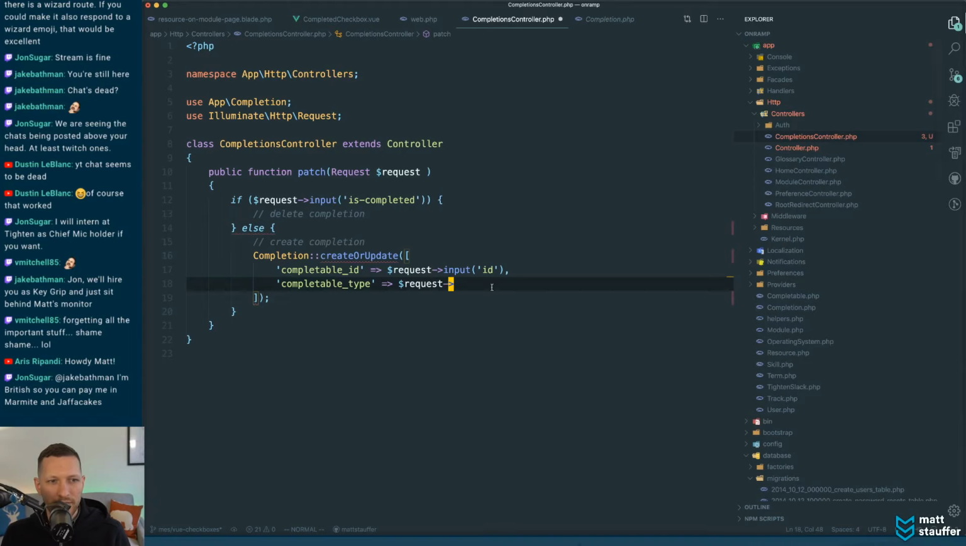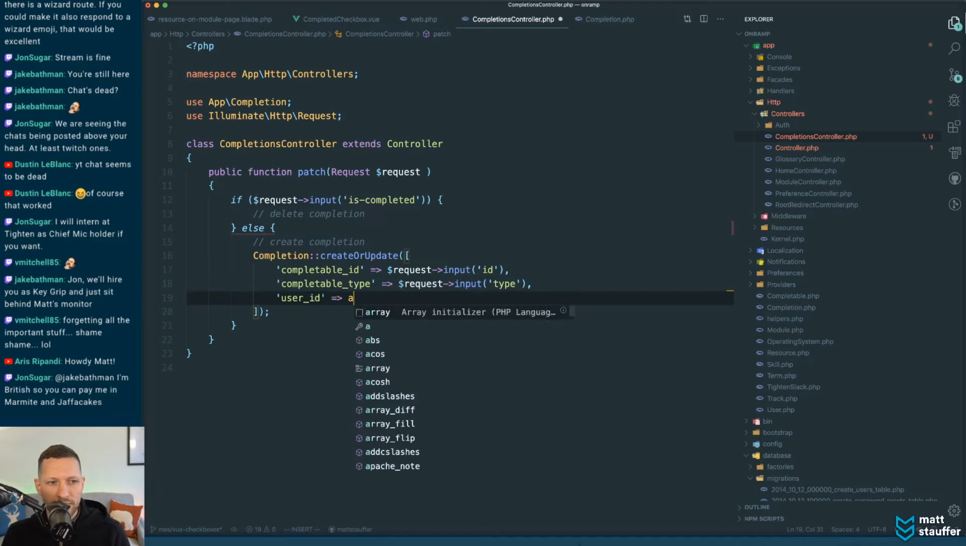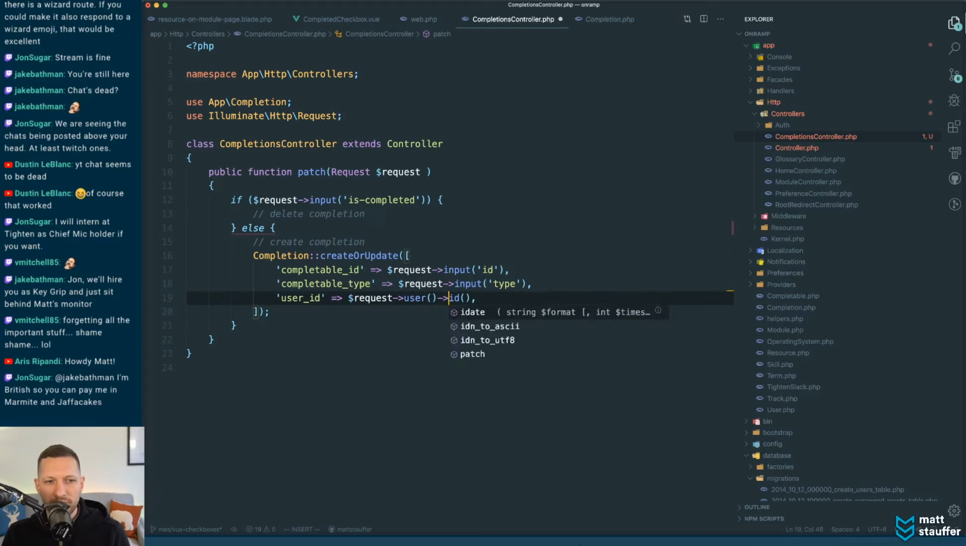Okay, so we are now going to get the type. There's a good chance that I rename ID and type to completable ID and completable type just to be more internally consistent. And then that might be everything we need. We probably need the user ID as well. You know what? We can even pull that off the user, can't we? Or the request user. I wonder if I can do ID like this. You can do it on auth. I don't think you can. Let's try this. Okay, so create a completion and then return JSON.